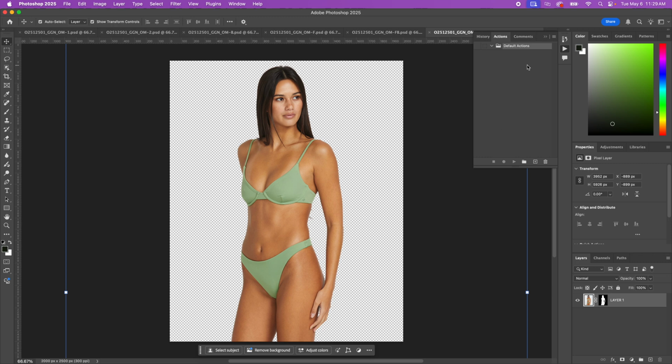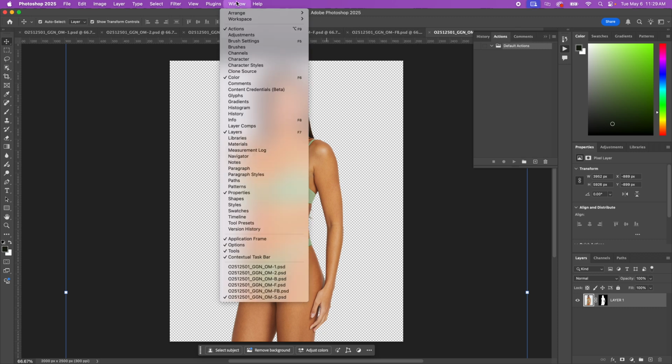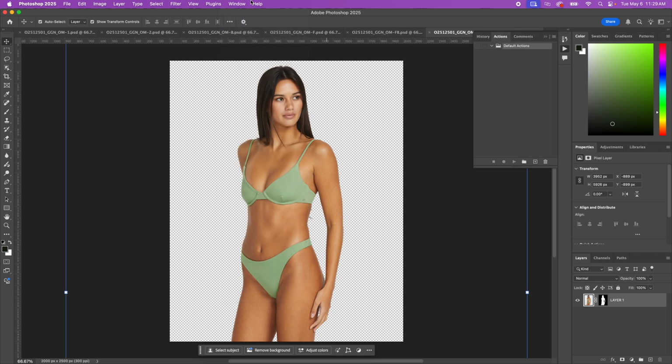All right, so here we are in Adobe Photoshop, and I'm going to show you how to automate some tasks using actions. So here's the actions palette. You get that from Window and Actions. And then you can either go here and hit New Action, or you can do it right here.